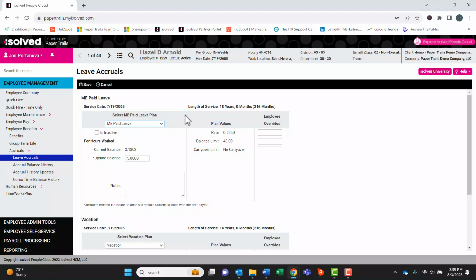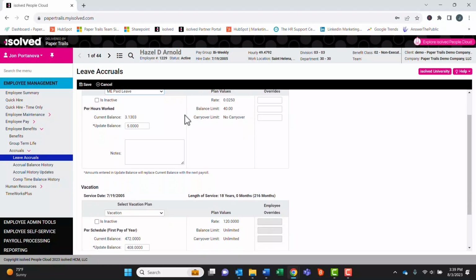Here, you can view the accrual plans that the employee is assigned to. On the left side, you can see the current balance for the accrual plan, and on the right side, you can see any rate, balance, and carryover limits available.